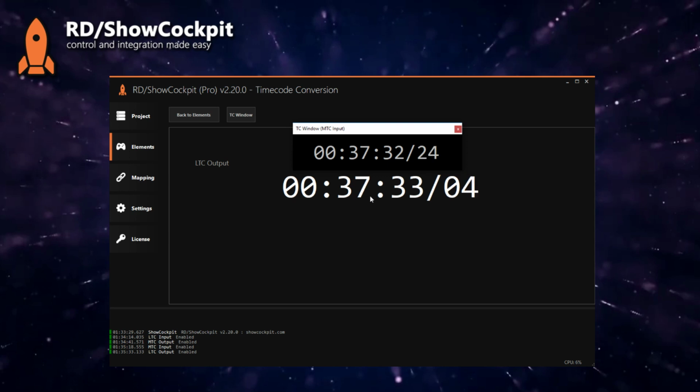And this is how you can translate or convert from LTC to MTC and vice versa using ShowCockpit.